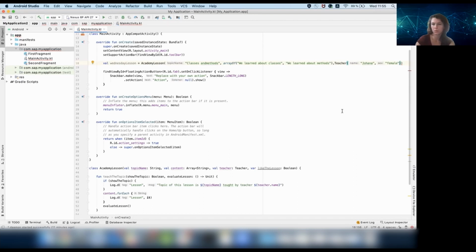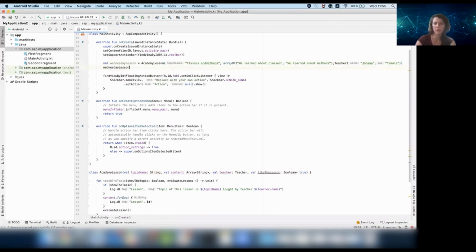Here I would also want to show that we also can define some default values for the variables. So if I go back into the class definition here down academy lesson, I can say that the like lesson by default will be true, for example. And then you can see we already don't have the error because we don't have to pass this value when initializing the object. So now we already have the object and we can use it.